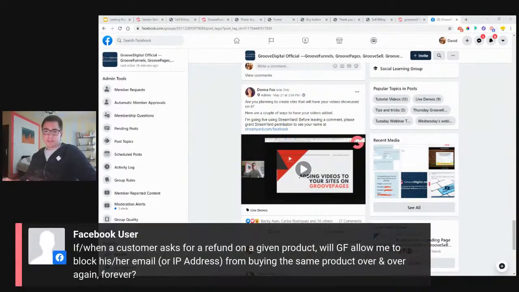When a customer asks for a refund on a given product, will GrooveFunnels allow me to block her email or IP address from buying the same product over and over again forever? This is a good question. I didn't see this option yet. I think that this is a good feature that should come to GrooveSell.